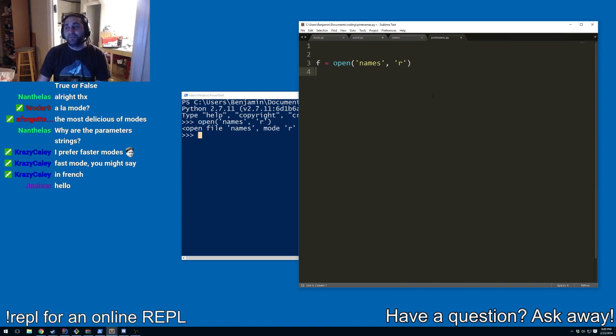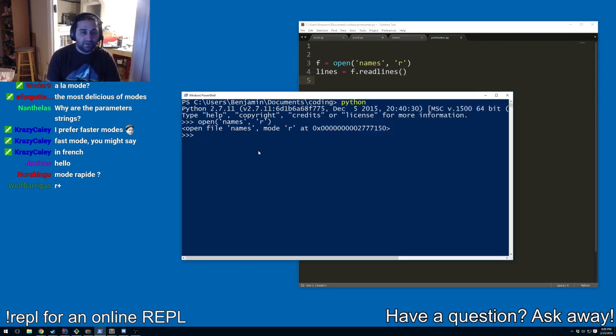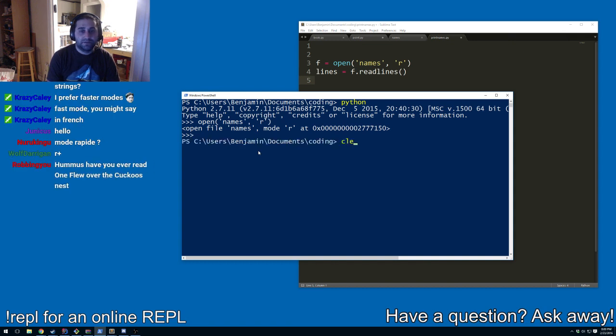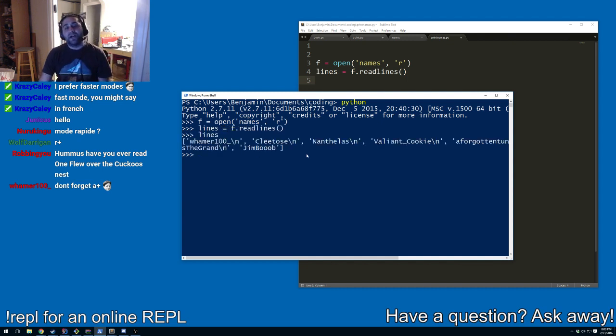So this file object has a couple methods on it. The first thing that's kind of interesting is readlines. So we can say lines equals f.readlines. And now what's going to happen? Let's do that here. Let's close this. All right, so F, and then we'll do f.readlines. So what this returns, or what lines is, is a list of every line from the file.